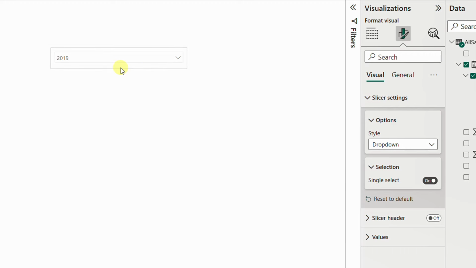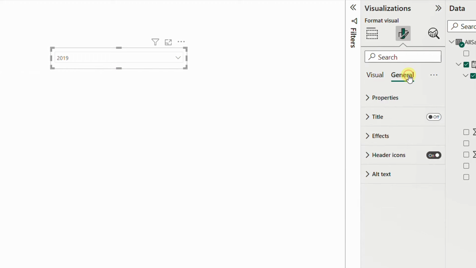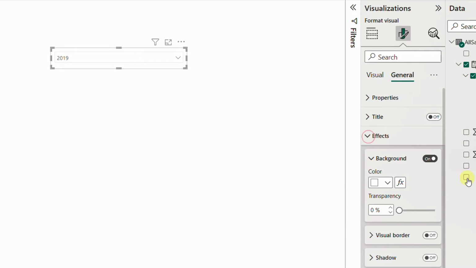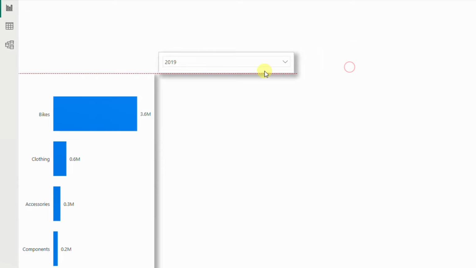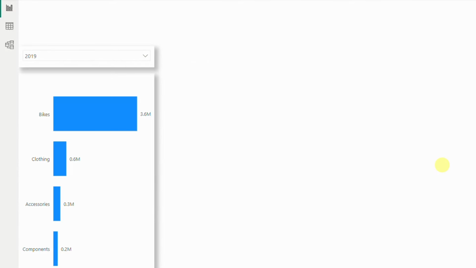Let me also make it much smaller, and while selecting the visual, I'm going again to the format pane, and from general I'm going to effects and I'm going to turn on the shadow because I need my format to be consistent across all the visuals. Now I'm ready to move it to the left hand side on top of the other visual, and let's see what other visuals we need to create for our report.